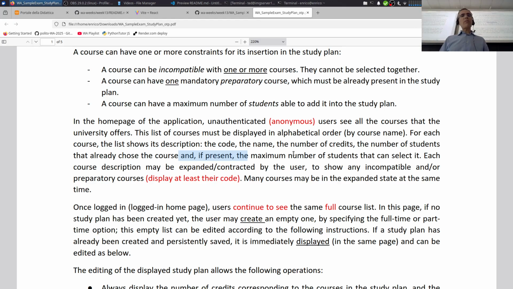Each course description may be expanded and contracted by the user to show any incompatible and/or preparatory courses, okay? Display at least their code, since we were asked what we should show when you open the course and you want to show which courses are incompatible and preparatory, okay? Many courses may be in the expanded state at the same time, okay? So this is a requirement for visualization, okay?